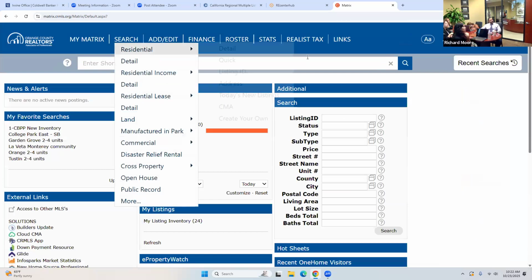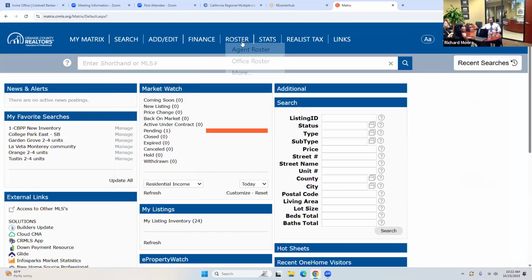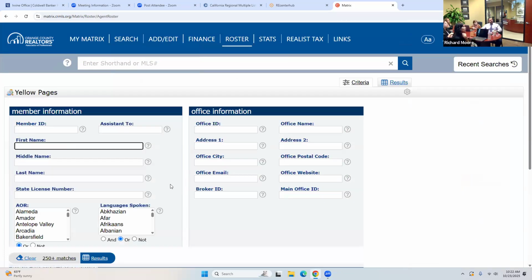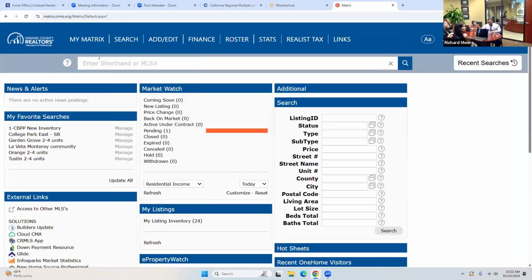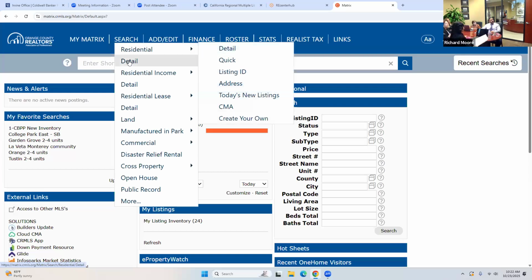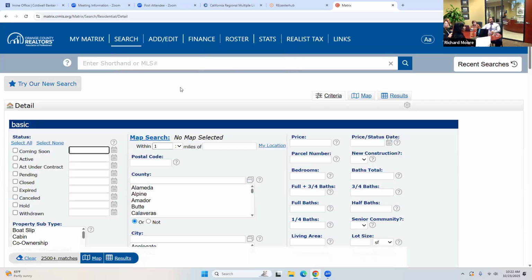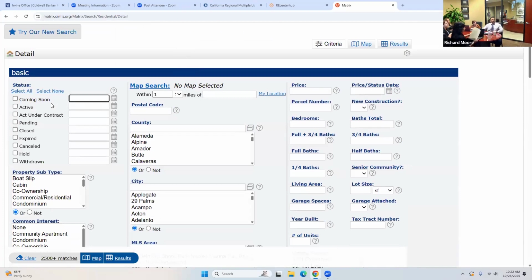So let's go back to home. If you wanna do a search for another agent, you can go to agent roster, look up their name, and then find their contact information. For right now, we're just gonna go back to the search. So we're gonna do a basic property search. So I'm gonna go to search residential detail. And let's say I have a buyer that said, I'm looking for a property, so we're gonna select active, right? So we're looking for everything that's for sale, that means active, in Orange County.